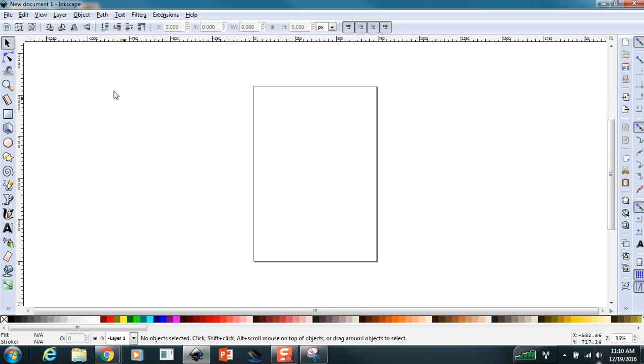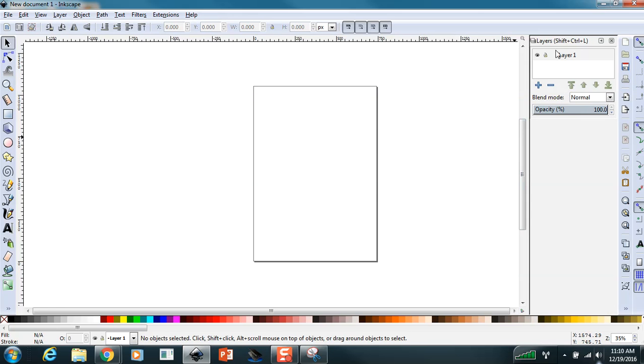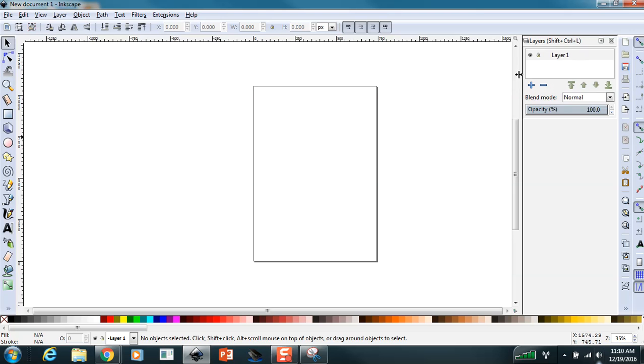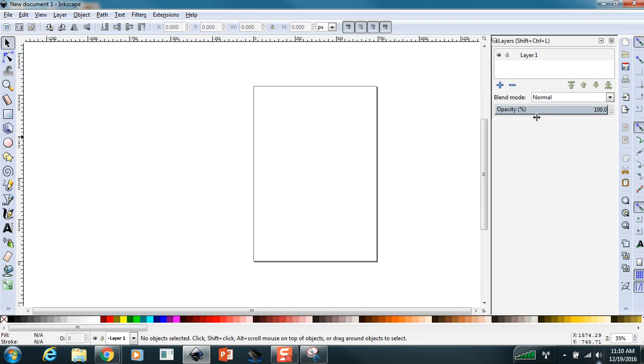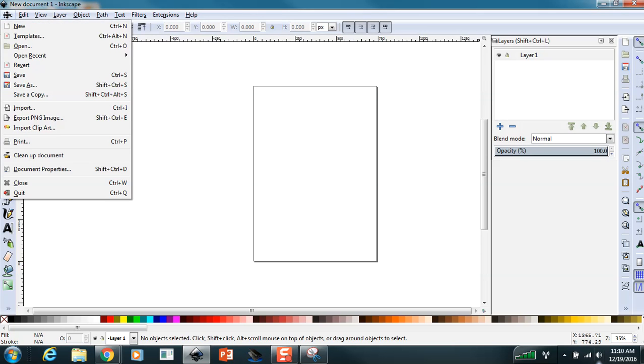Great. Once you are in there, go ahead and open up your layers by clicking on the Layer menu at the top. Scroll all the way down to the bottom and click Layers, and you'll notice that opens over here. You can find these arrows and drag the layers window a little larger so you can see your layers clearly.